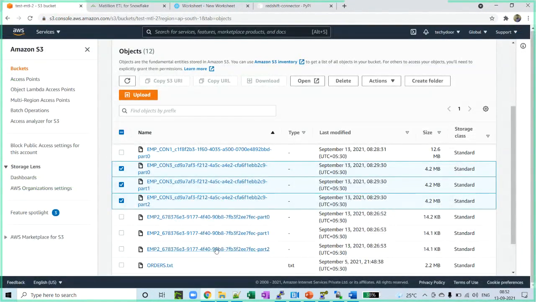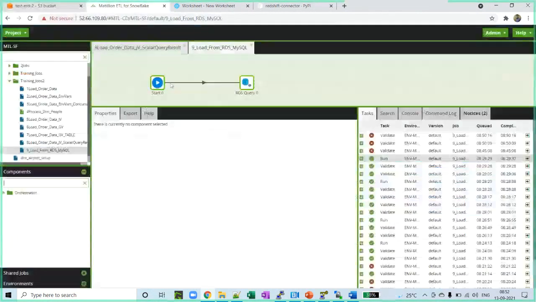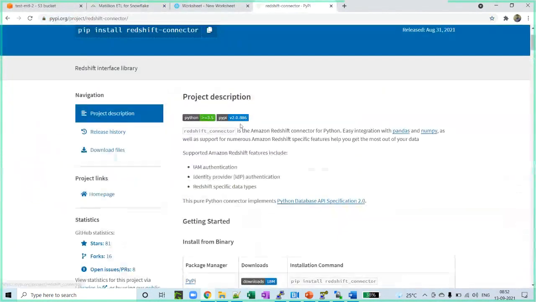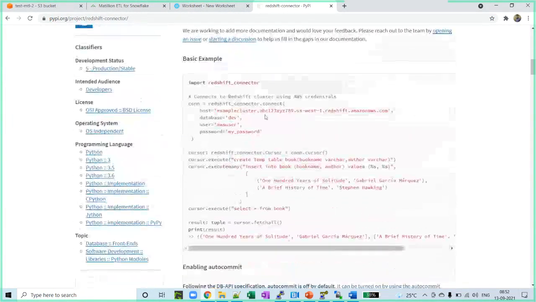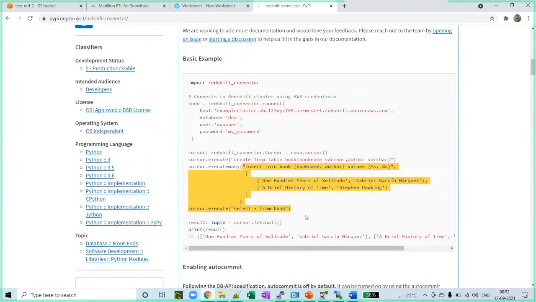So let's say you will have that file here, and then you will write your Python component, and there you will use your Redshift connector. Using the Redshift connector, you can connect to your Redshift cluster and write a copy command there. That's it. Execute, and you can write your copy.